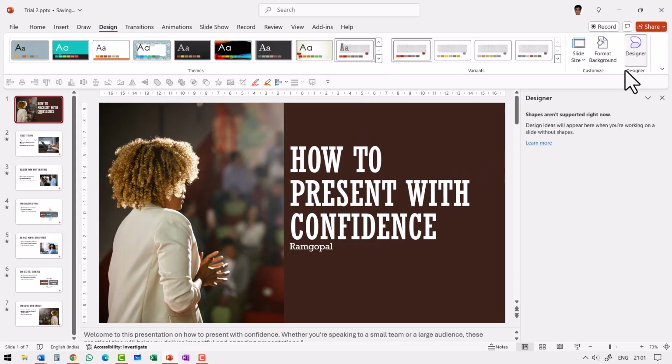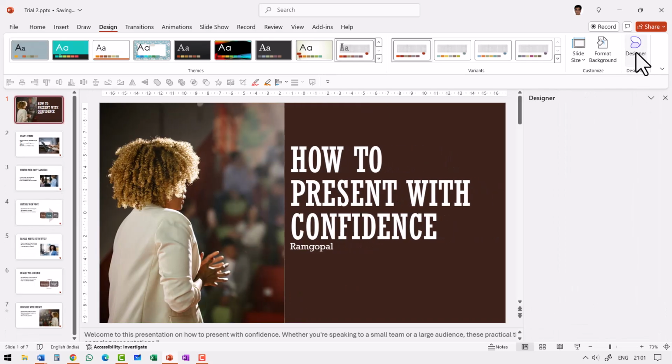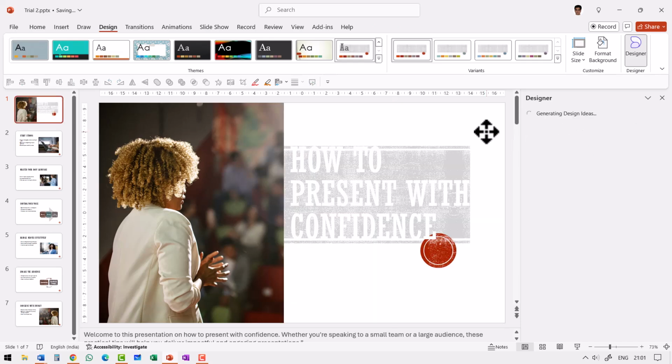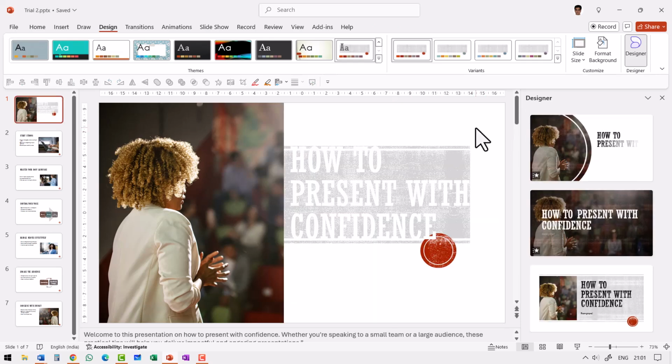Now that we have got this, let us close this again and start Designer. Do we have any other suggestions here? Maybe working on a slide without shapes or whatever. So let me close this. This is the moment I removed that, some suggestions are coming in. Yeah, this looks like a beautiful design.